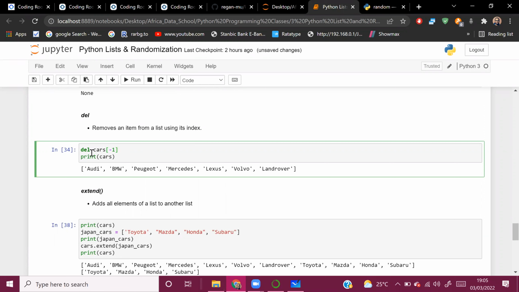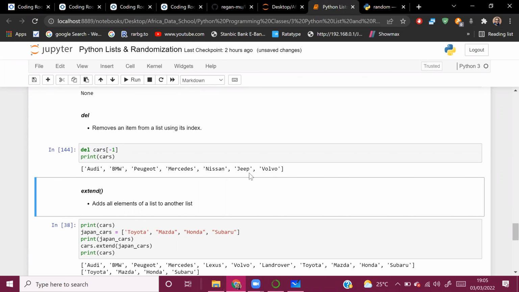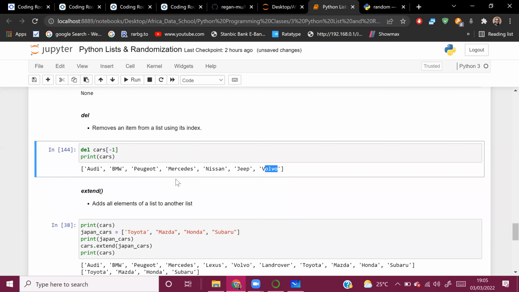So we say del, then cars, then the index of that car that you want to remove, which in this case is the last index, which is Land Rover. And if we print it out now, you can see we don't have Land Rover anymore. It has already been removed.